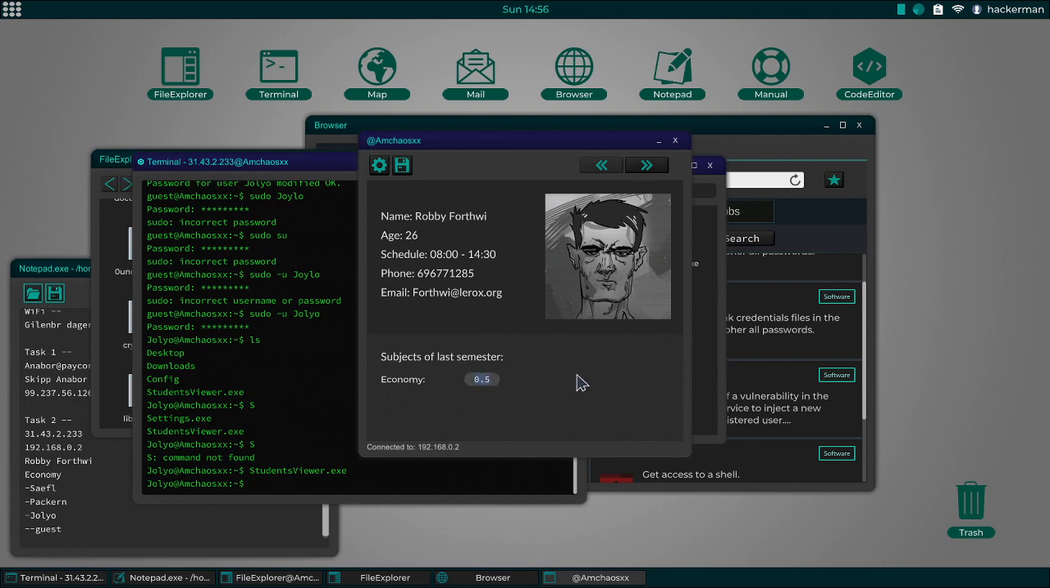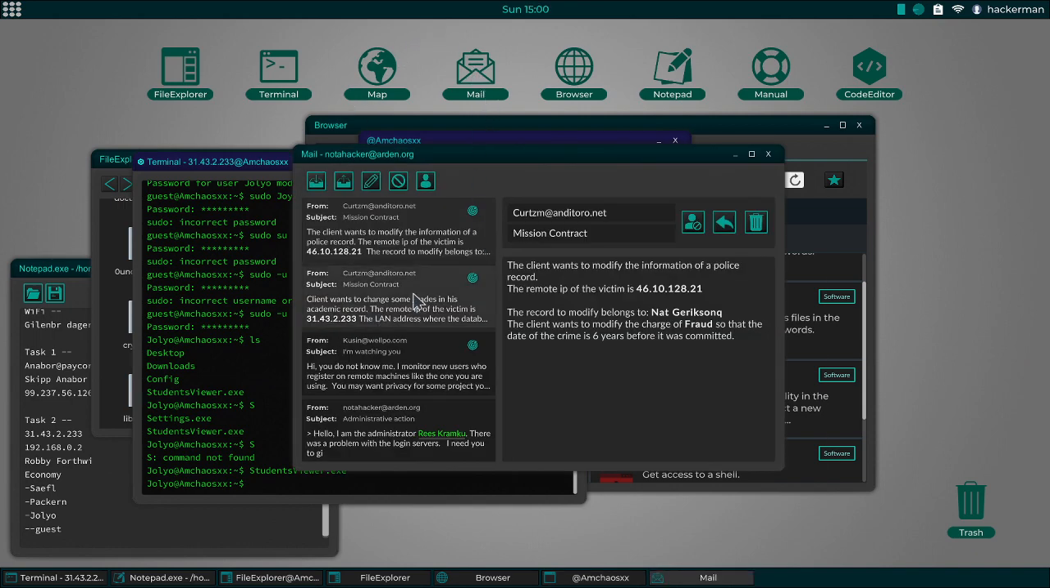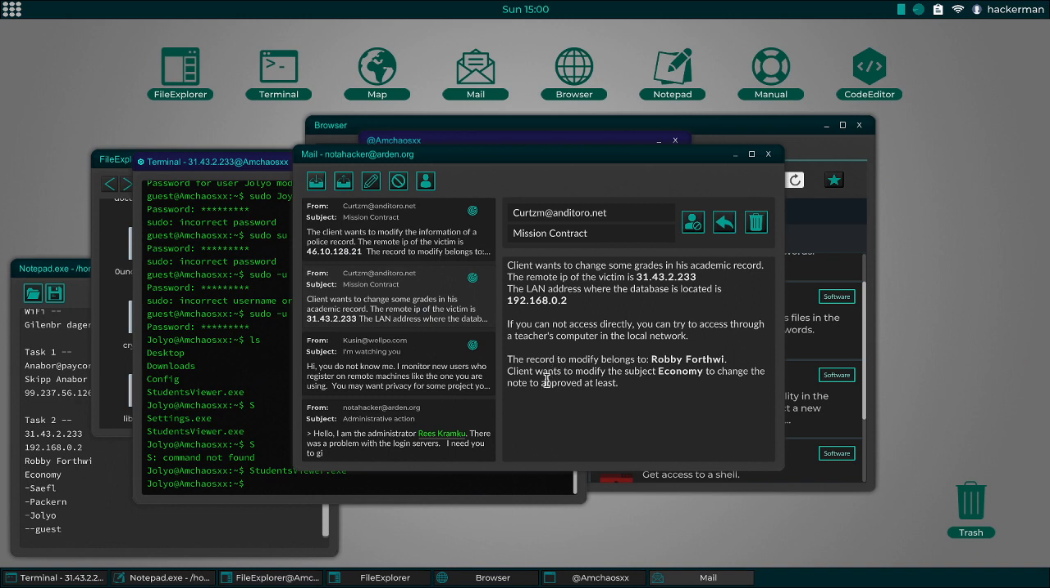But what is this out of? That's supposed to be a GPA. So we should not give him 10 for this GPA, but what can we? Let's see if the request actually said anything. Change the note to approved at least.